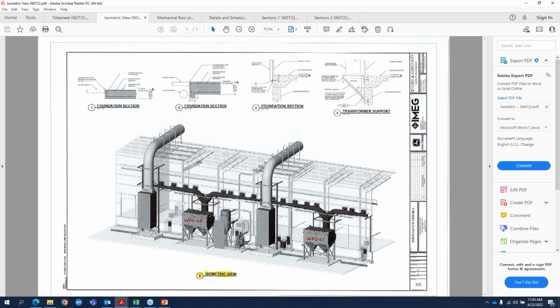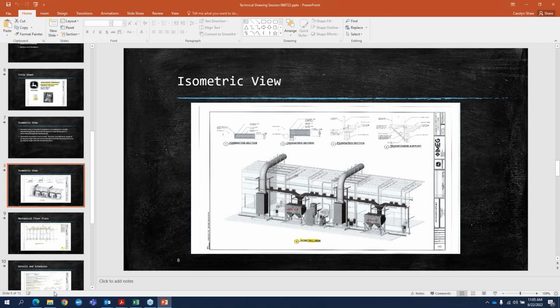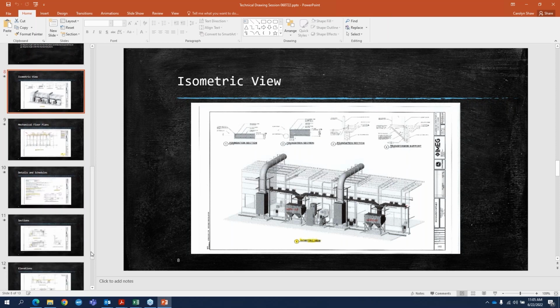My system is WFC-02, WFC-01. So I've got a pretty good picture of what my DuctQuote needs to look like at the end of the day. Not all technical drawings have an isometric view, but they are very helpful. It allows you to see.